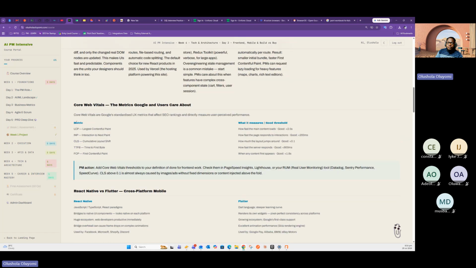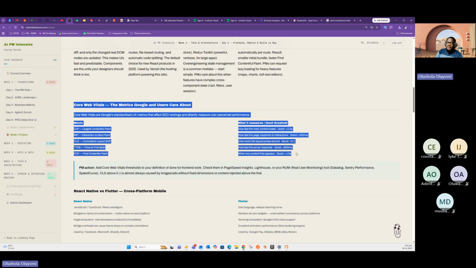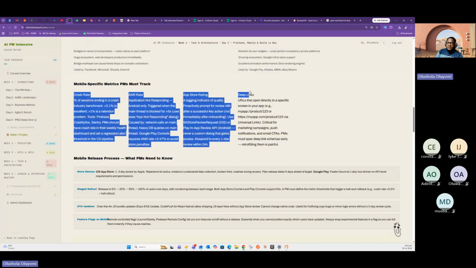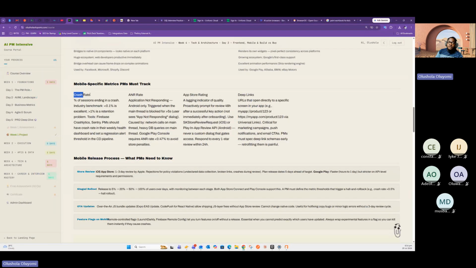So like I gave you for web, what are the vitals to think about? For mobile, when you're building your app, these are the things that you need to think about, right? Your crash rate, how many percent of your sessions end up in a crash. That means how many percent of your customers open the app and it crashes. ANR rate is basically application not responding. Your customer wants to send something, but it's not going through, right? What is the number of people that are actually going through that? App Store rating is also very important, and your deep links.